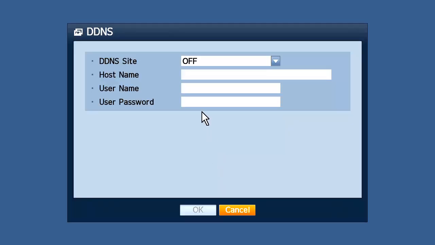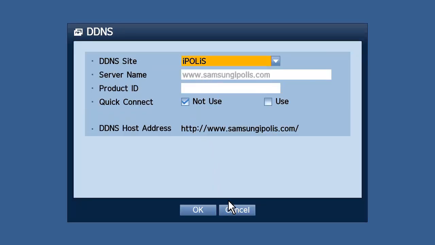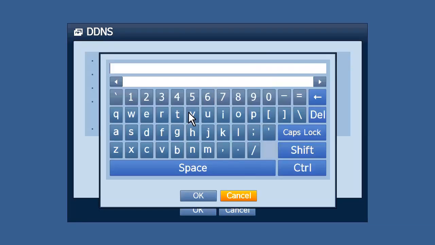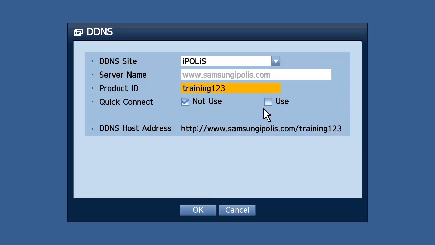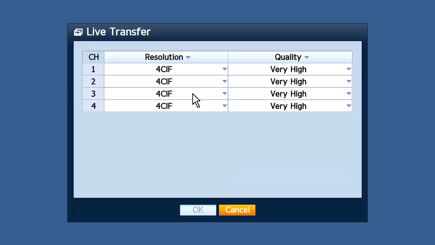And then finally, if you want to use DDNS, we have a free DDNS included. You can enable that. You type in a product ID, such as here, training123. You have to create that account and associate your recorder to that product ID on the website first. The Quick Connect attempts to use universal plug and play for port forwarding. And then finally, set your live transfer resolution for network viewing. The default is pretty low resolution.